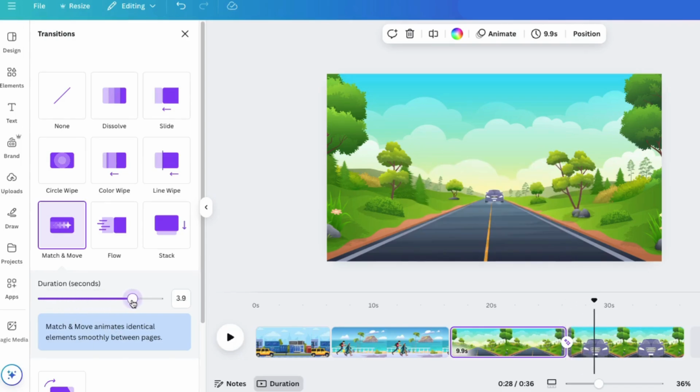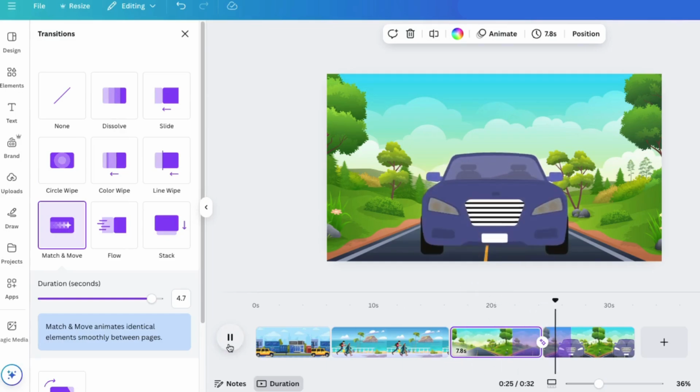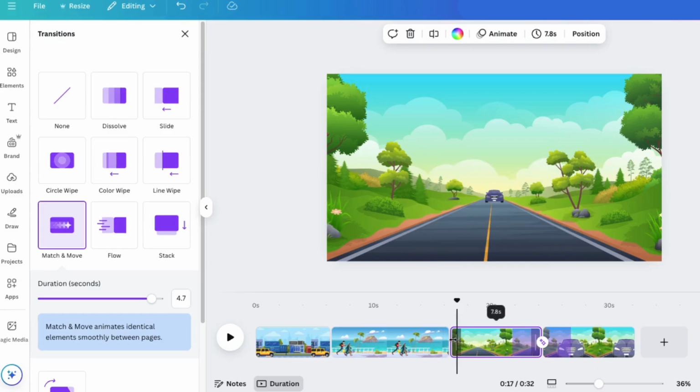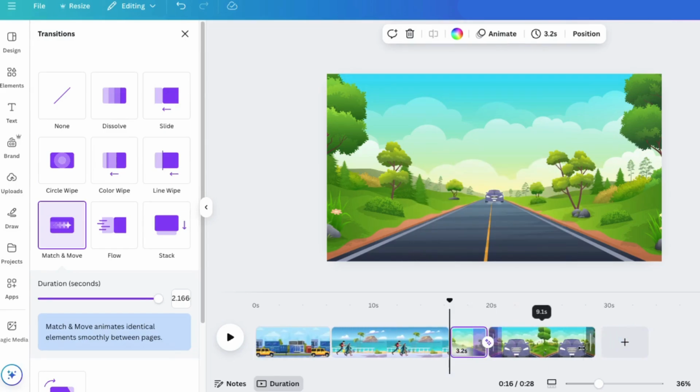Okay. Then all you have to do is shrink the page length down before the car starts moving and at the end. Excellent! And now you've learned 2 new ways to animate objects inside Canva.